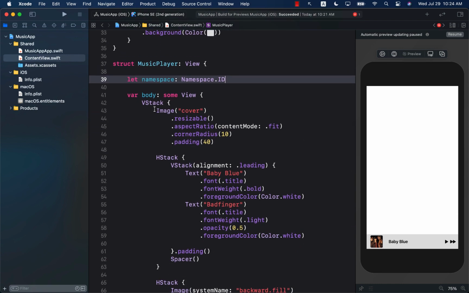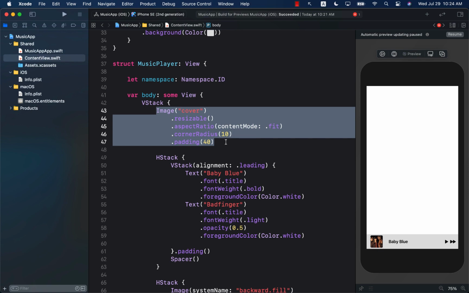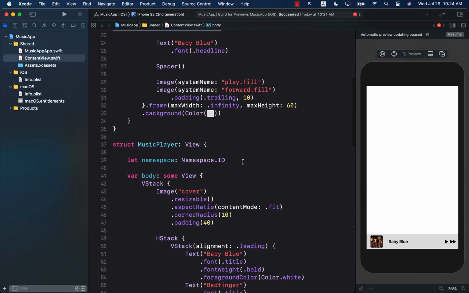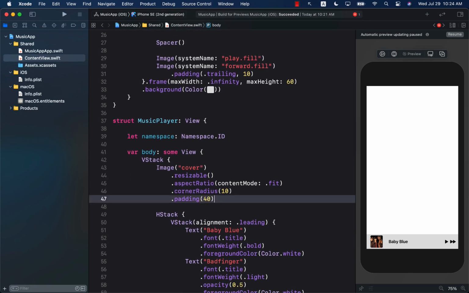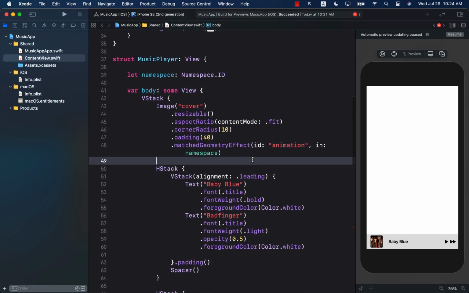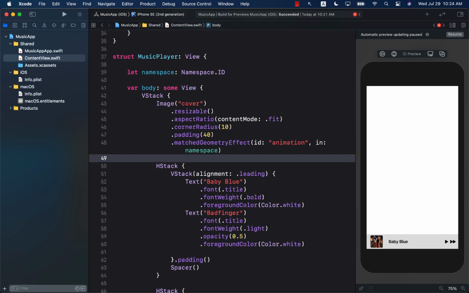And since we want the image to take part in the animation, we are going to use the same exact match geometry effect with the same exact namespace and the ID, which in this case is animation. This means that this particular image is going to magically move from here, all the way over here, turned into a much bigger image with all the other information, which was displayed in the music player view, right here.